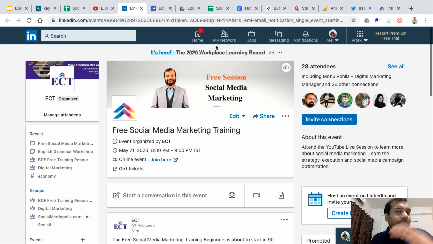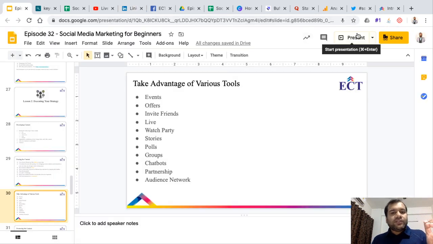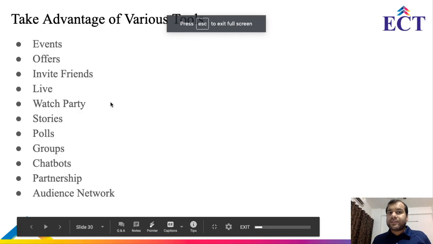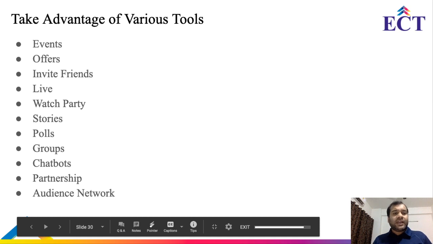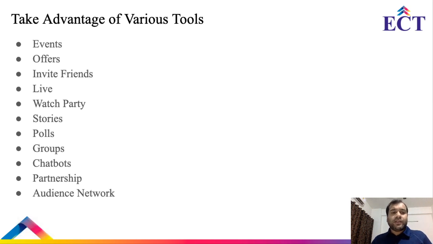If I post a normal status update, these things will not be there, right? So this is only there with events, right? And therefore you tend to use these tools. Events are when you are holding something, offers, if you're promoting something, discounts, invite friends, live events, watch party, stories, polls, etc. So when you are planning your editorial calendar, do plan for each of these types of tools also, not just simple status updates.